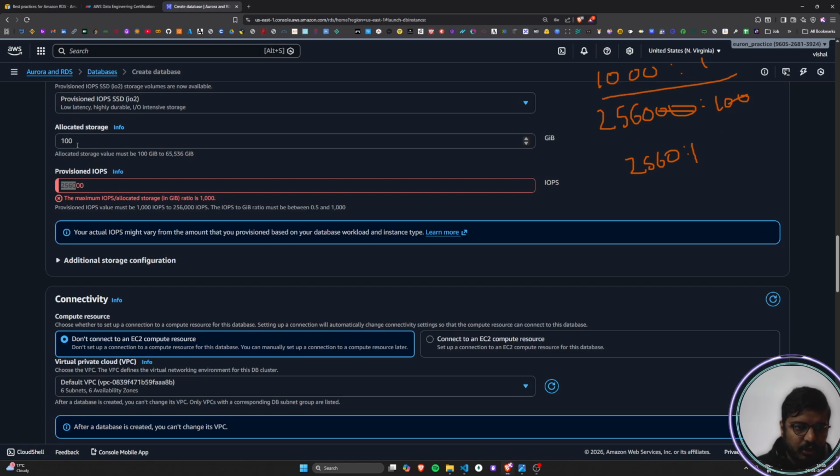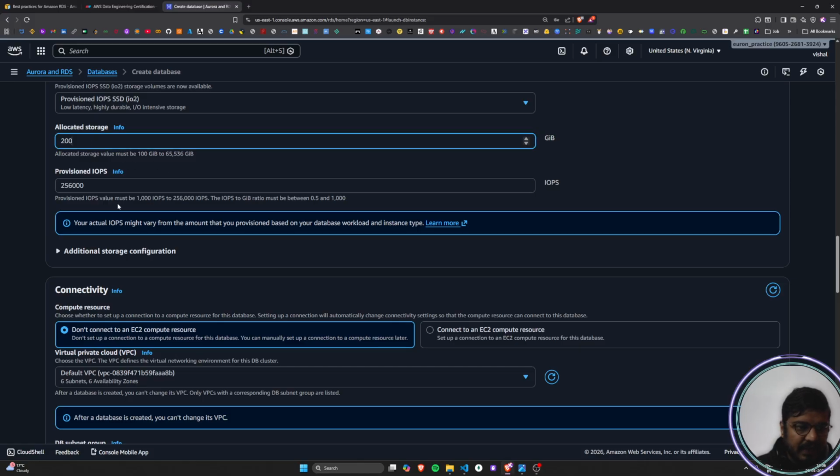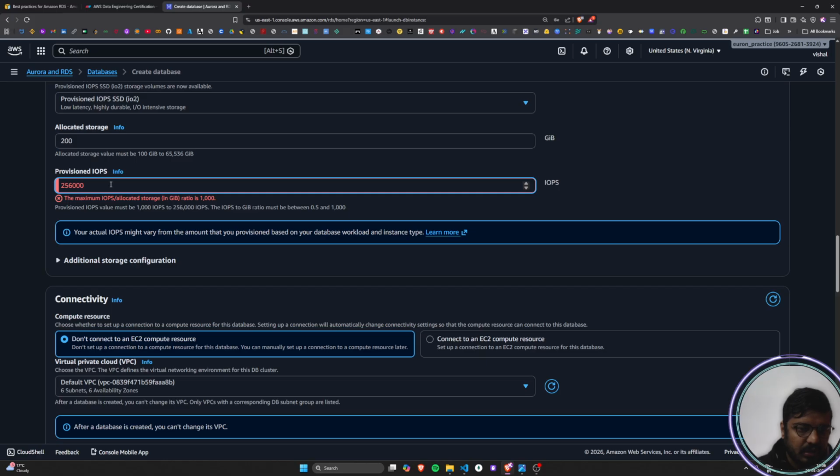So this ratio should be within this limit, that is 1000 is to 1. Even if I put 200 here, it comes under this particular ratio. Here I will have to keep in mind the ratio of it, or else I can provide any value here, but then it will say that the maximum gigabyte storage allowed is only this much. So let's keep it as 200 itself. Even if I do 200, it will be less than 1000, right?